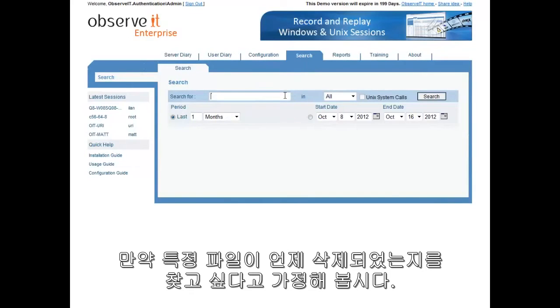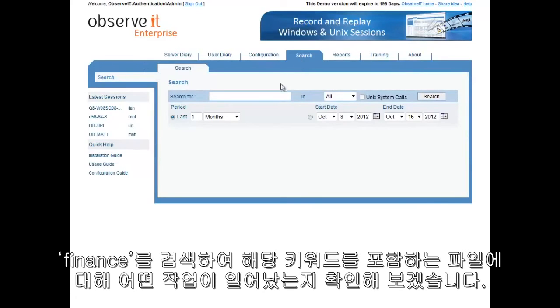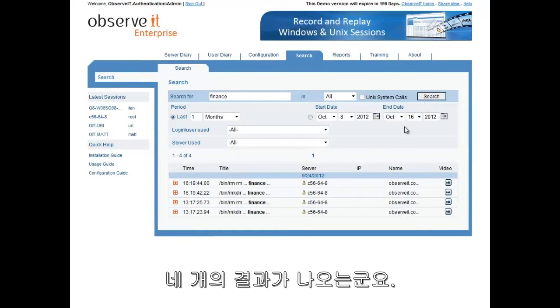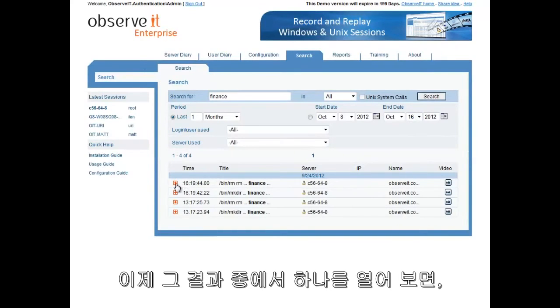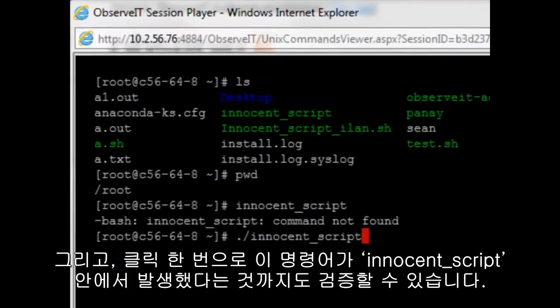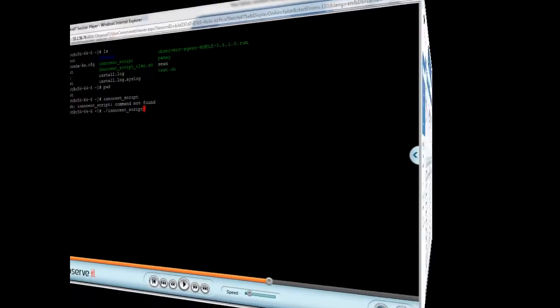For example, let's say we wanted to find when a particular file was deleted. We can search for every time the file name was involved in any system action. So let's take a look and see if we can find anything that happened to a file that included the word finance. We have 4 results. We can open one of those and see that, in fact, there was a command that executed removal of that directory. With a click, we can see that that occurred within innocent_script.